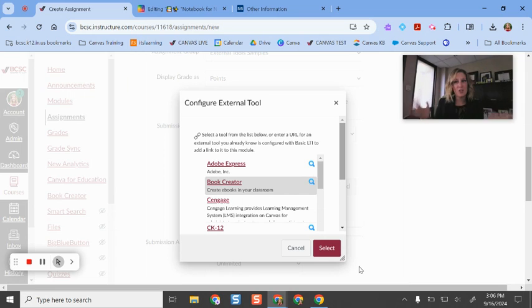Selected it, and now it kicks you back to this screen, which is always a little weird because you feel like, okay, I added it. Am I good? Did it actually do what I wanted it to? And it did.